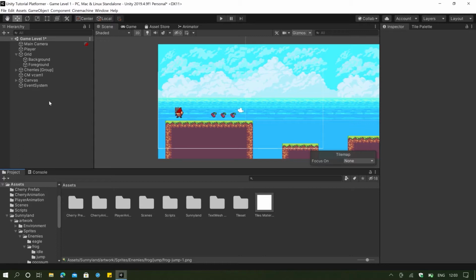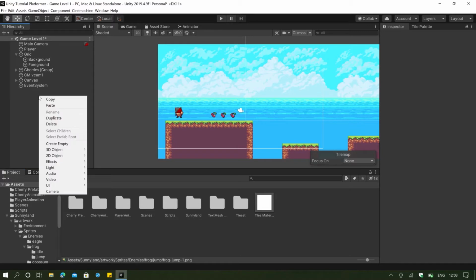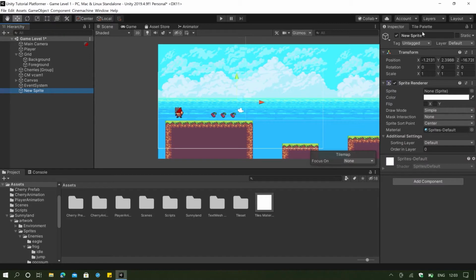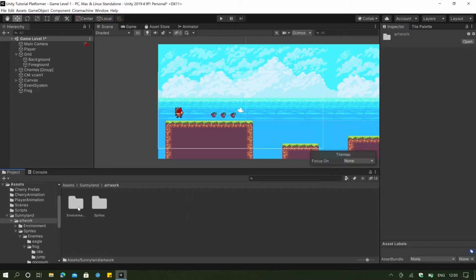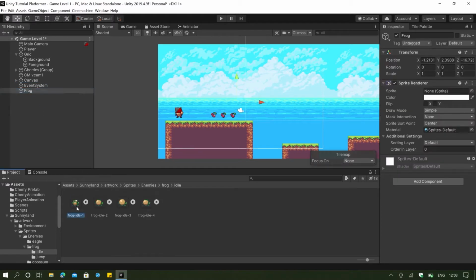It's actually a matter of 2 clicks: right click our hierarchy, go to 2D objects, click on Sprite, and then name the new sprite frog. In our sprite renderer here, I want you to put in a sprite which is going to be in our Sunnyland asset. So in our assets, go to Sunnyland, artwork, sprites, enemies, frog, and then go to idle. In our frog, we can drag in frog idle 1.